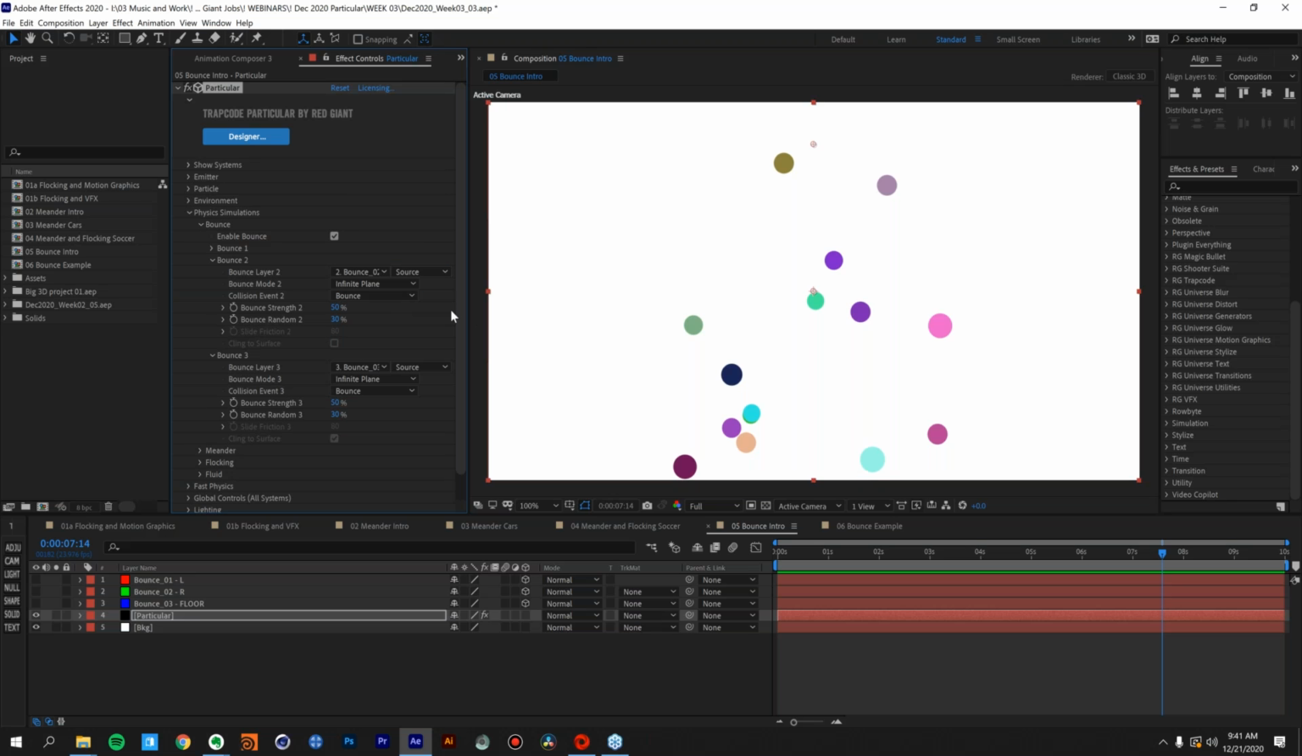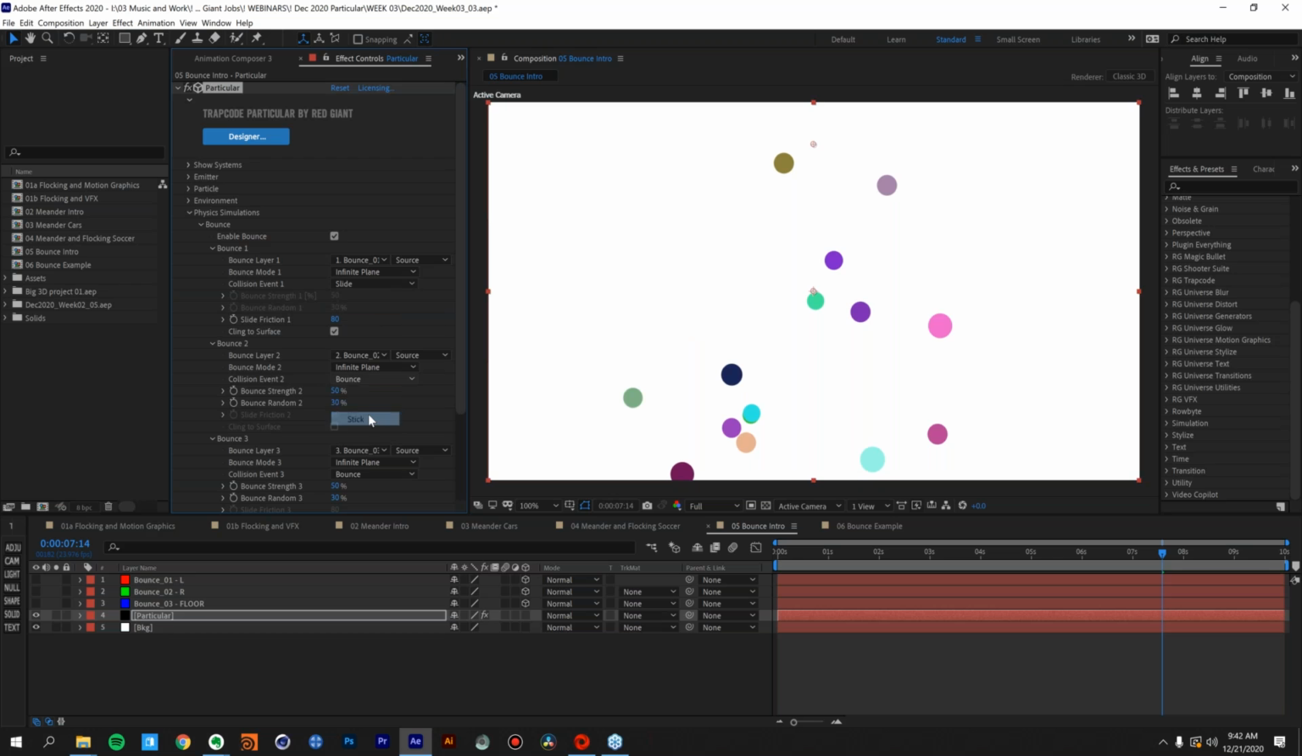Now, what's cool about this is that in the collision event, we say the word bounce, but it's not just bounce. There's so much that you can do with it. Again, you can have the particles slide, you could have the particles stick, or you can have the particles kill. So I'm going to change the left wall to slide, so the particles will slide. And then on the right wall, I'm going to have the particles stick. And then on the floor, I'm going to have the particles kill.